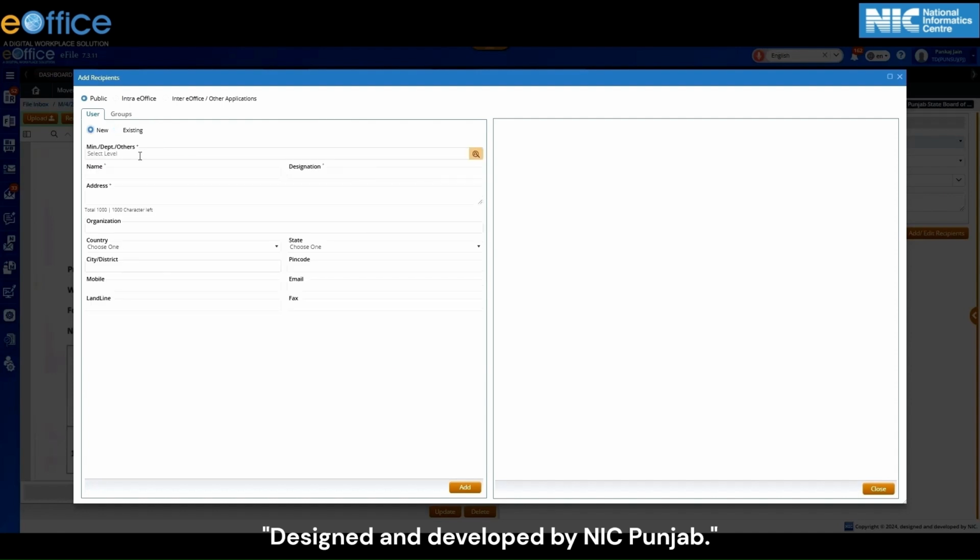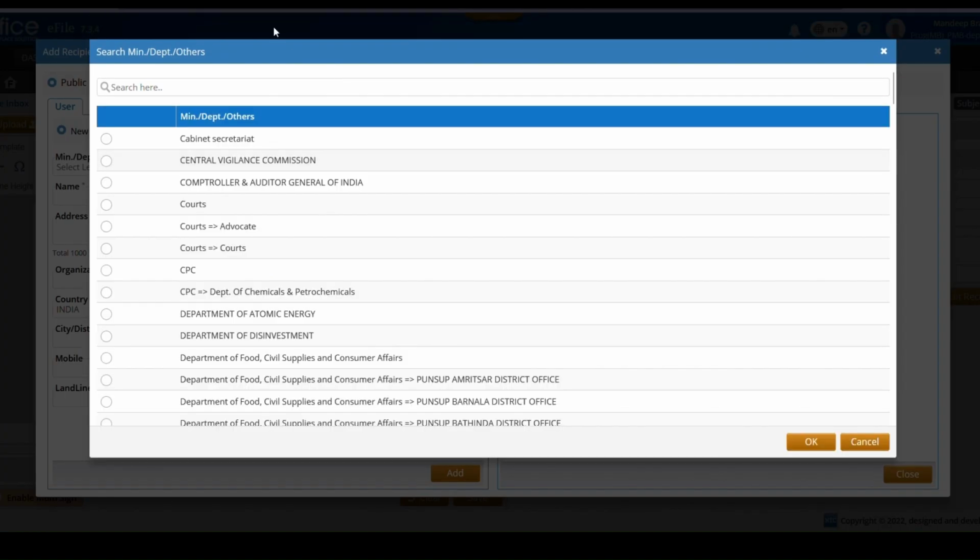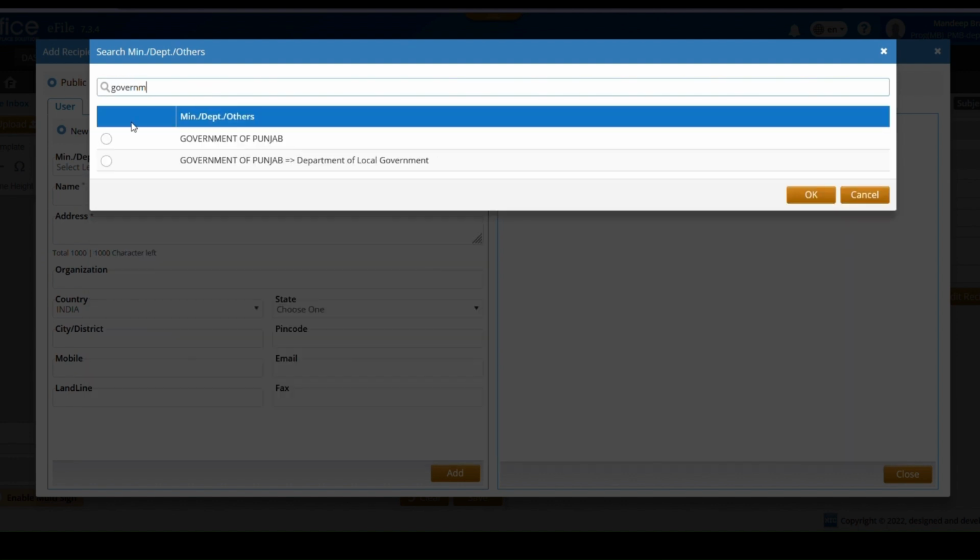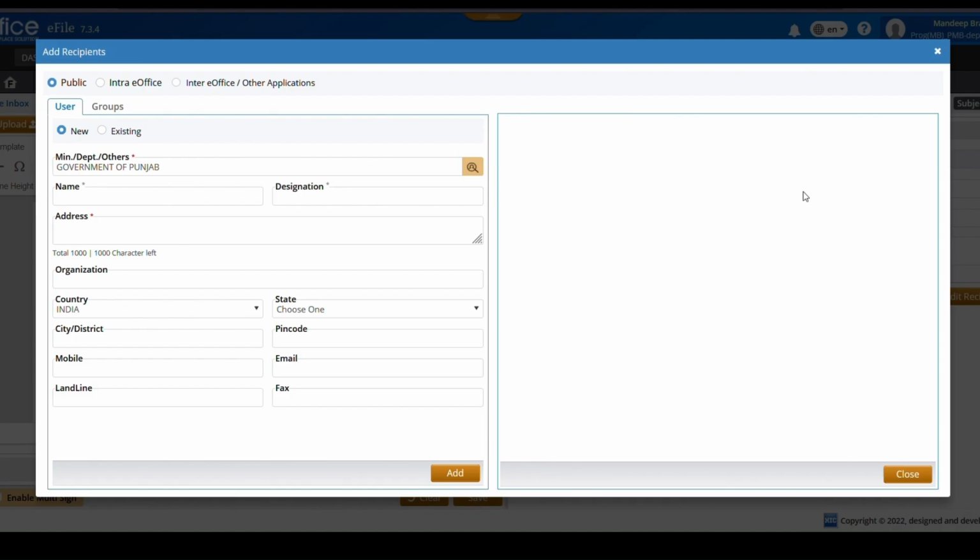New, Existing. First, select whether you are adding a new user or editing an existing user by choosing the appropriate option. Select Level. First, select the level of recipient from the drop-down menu. Choose the appropriate option, such as Ministry, Department, or Others. Next, enter the recipient's name in the Name field, and enter the recipient's designation in the respective field.